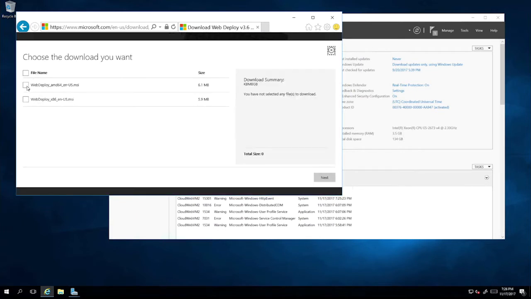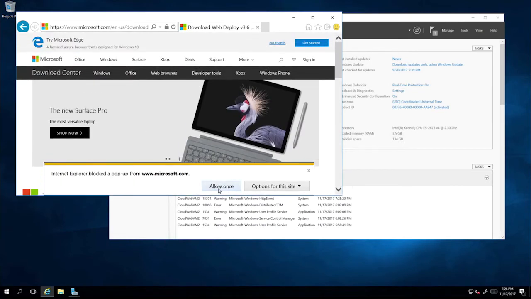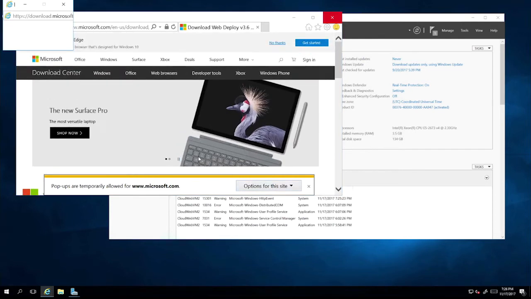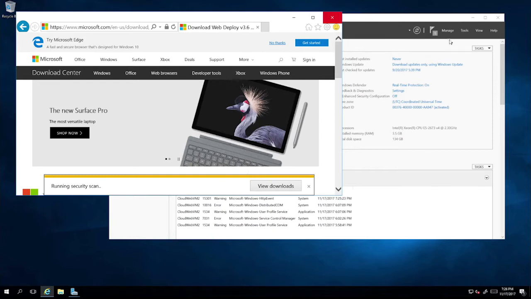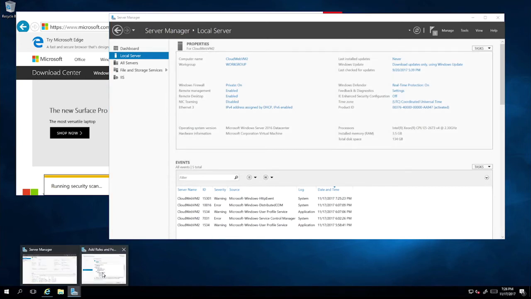These machines that I just set up will use the AMD64 variety on ENU, and I'll choose to accept that. Download a 6 megabyte file. Allow it to come through. And it should start to download, and then I can run it. It does a security scan to make sure that it's good, and then it will launch.